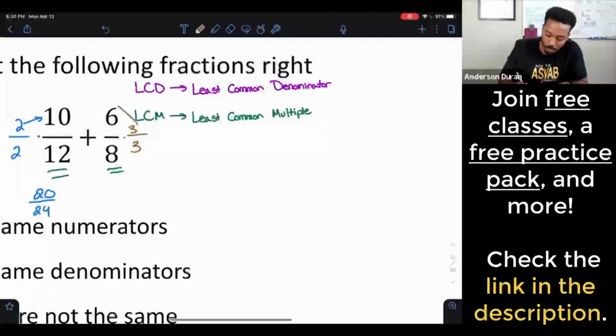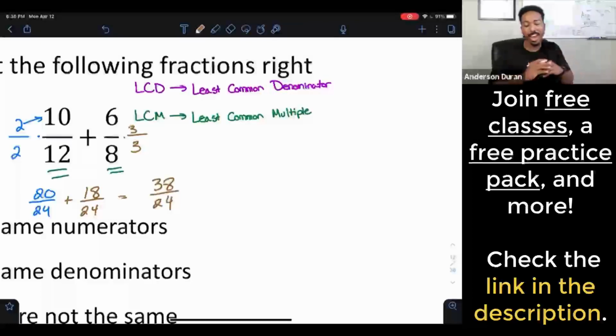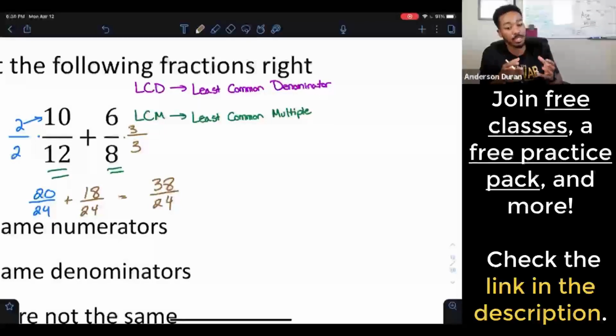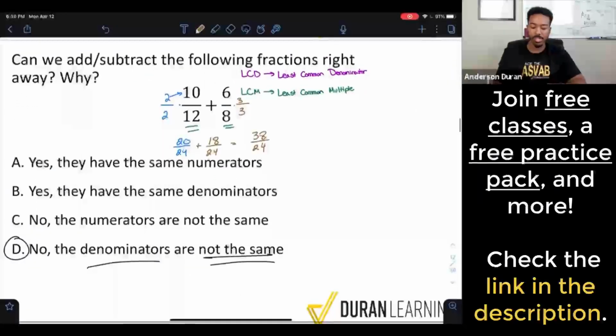If I go ahead and do this right here, that's going to be 18 out of 24. And then you can add these and have yourself a good day. Now, again, this is just an introduction to the idea here. I'm trying to make sure that you understand that having the same denominator is all too important. That's what's going to spell success for you.